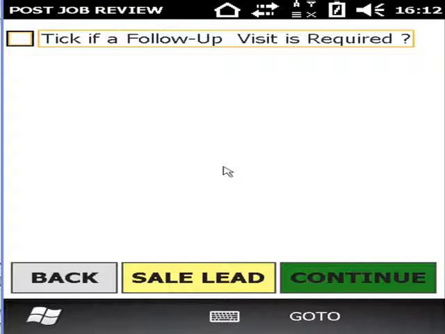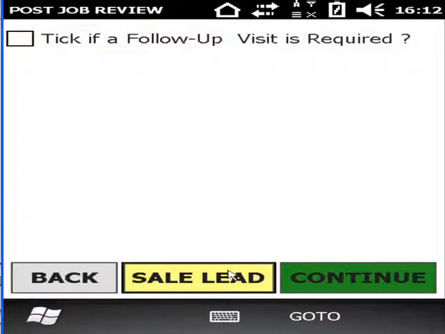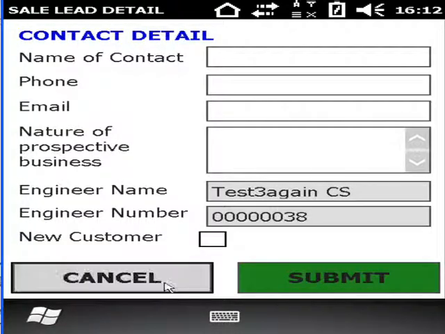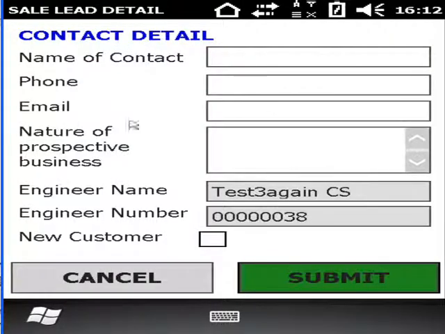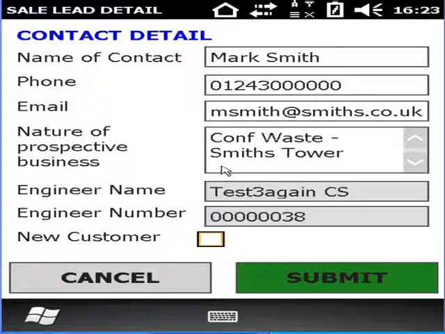Sales leads can be submitted either during the job close process or by clicking the link from the Go To menu. Here is an example of a sales lead ready to submit. Please supply details to fill all the fields, including which service line the sales lead relates to. You can supply sales leads for any part of the business, including confidential waste, pest control, window cleaning and PAT testing. Remember to place a tick if this is a new customer, and then press the Submit button.